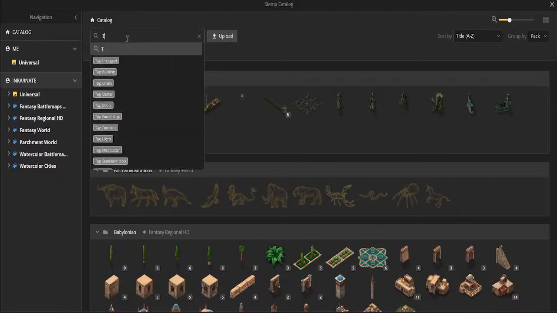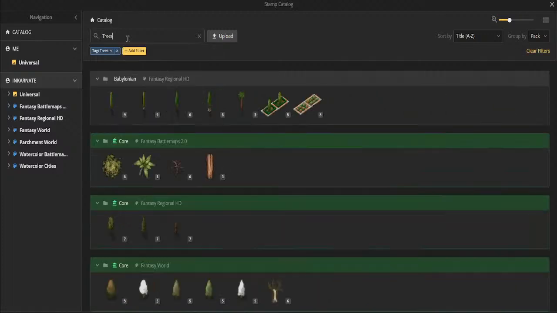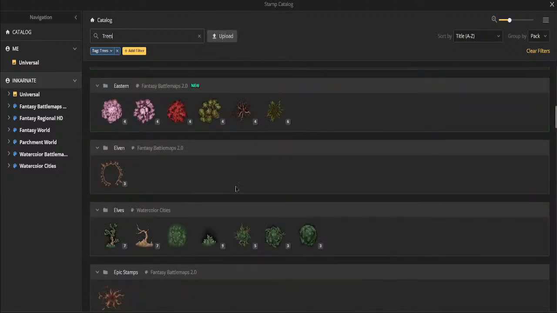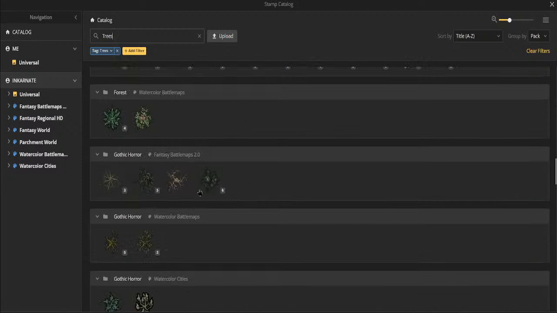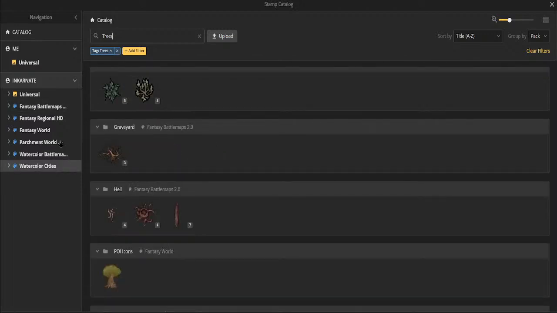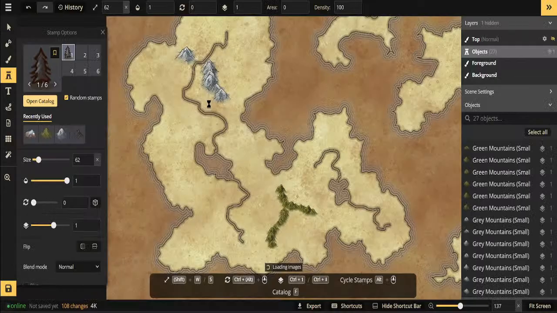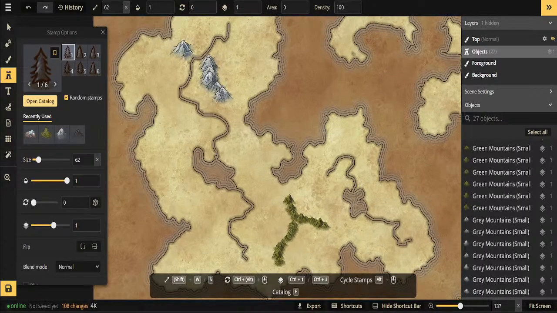Let me see, trees. Now, normally I would use this type of tree to give it color, but I'm afraid it's going to take away the map. So there's another type of tree that you can use. It's a parchment tree, and I most definitely would use these right here, because it's not going to take a lot away from the map.